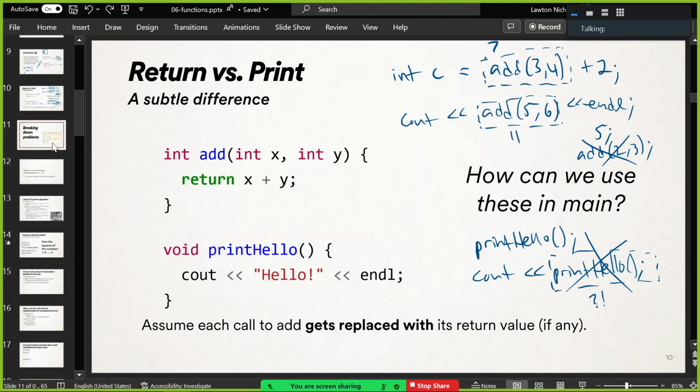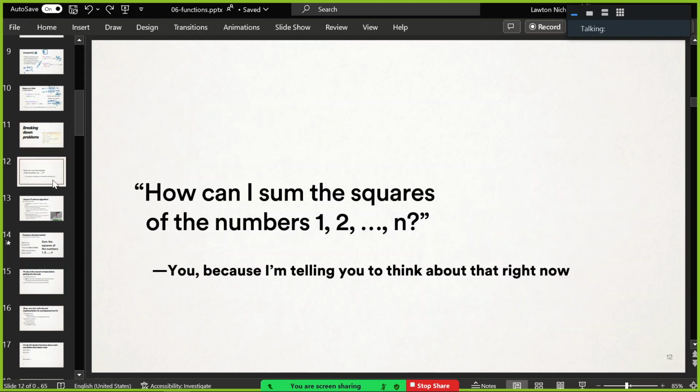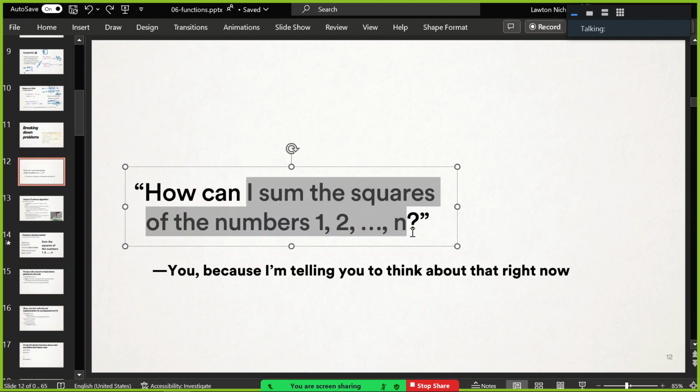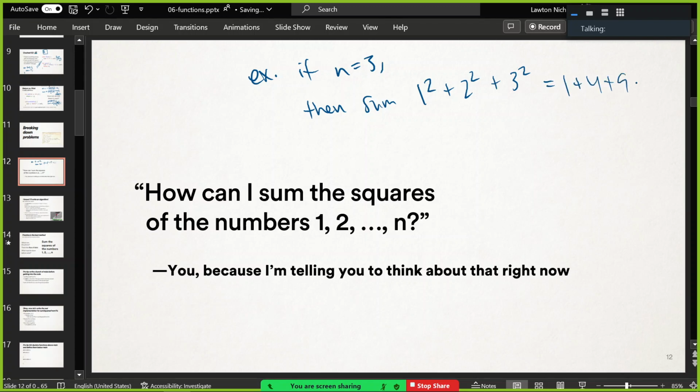So let's talk about solving problems, because now we have functions and we can solve more complicated problems because we can break them down into separate functions, right? So let's say I give you this problem. I ask you to sum the squares of all the numbers from 1 to n. For example, if n was 3, then you're going to go off and sum 1 squared, add that to 2 squared, add that to 3 squared. That's 1 plus 4 plus 9, which is 14. So that's a problem.